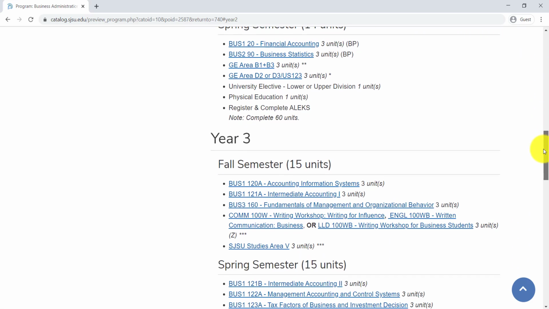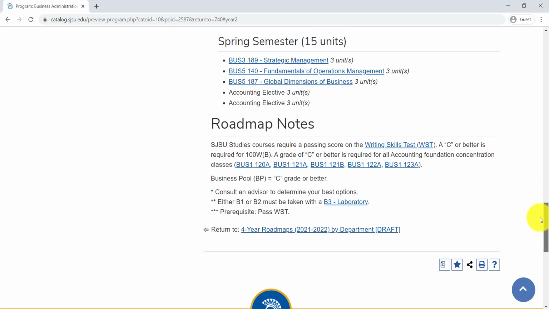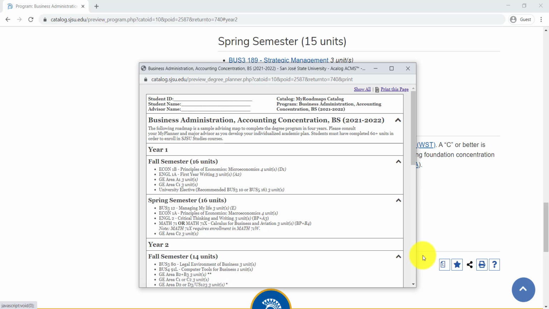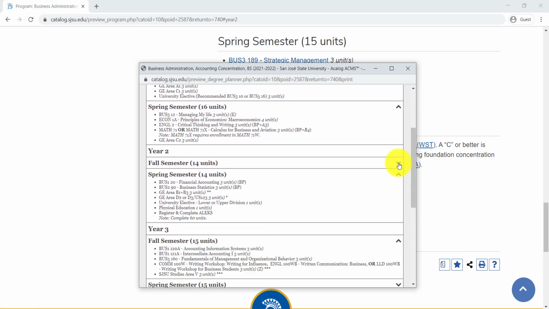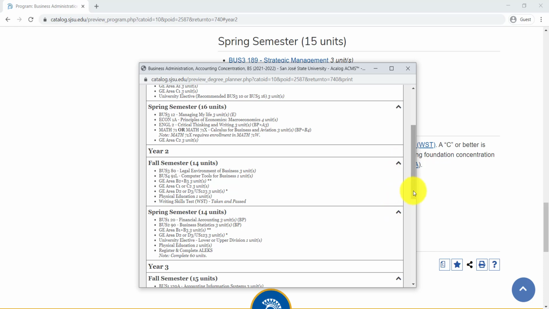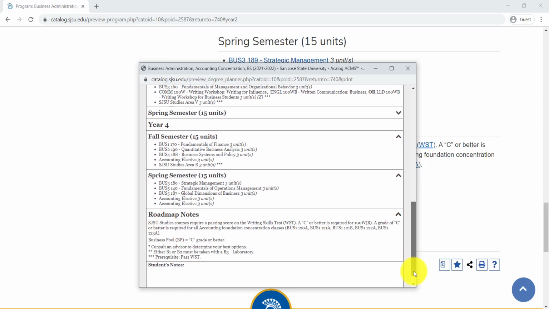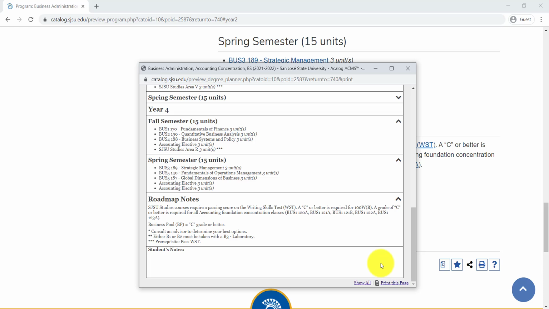If you would like to print a copy of the roadmap, click on the Print Degree icon. It is located both at the bottom and the top of the page. On the pop-up page, you can hide a specific semester if it's no longer necessary for you to print it out. At the bottom of the page, there is a Students' Notes section provided for you to keep any necessary information. Once you have adjusted the page to your liking, you can simply print it out.